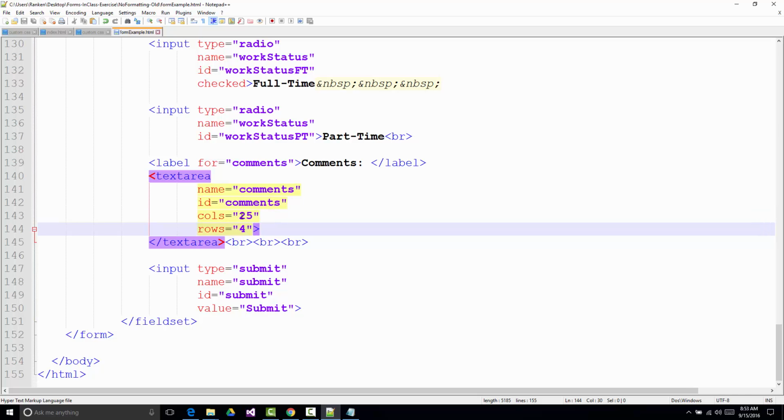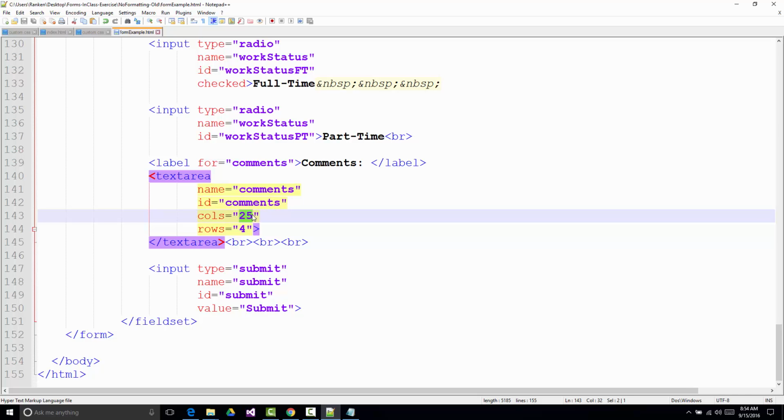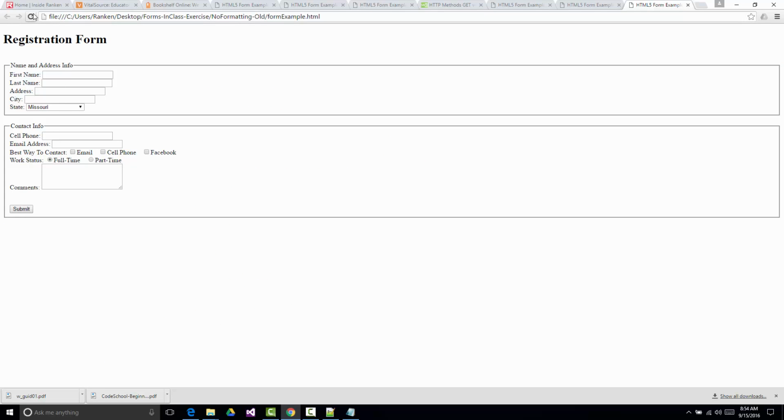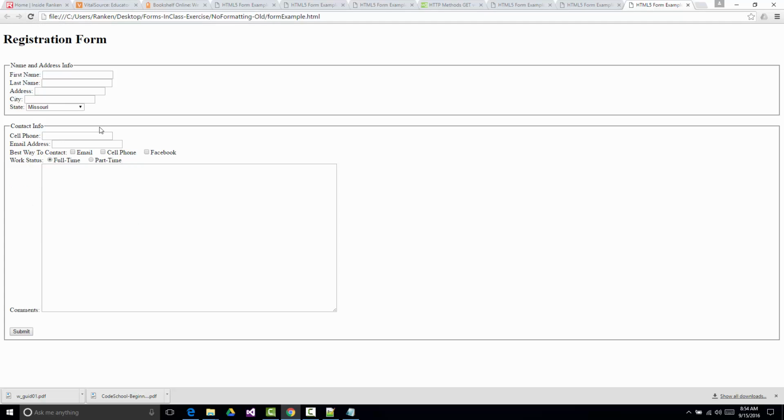Now I'm going to change this so you can tell the difference. I'm going to set rows to 100, and I'm going to set columns to 25, and I'm going to save. All right, now I'm going to come back to here. You all see what it looks like. Watch when I refresh. Is it pretty obvious what rows and columns do? Columns makes it wider, rows makes it taller.